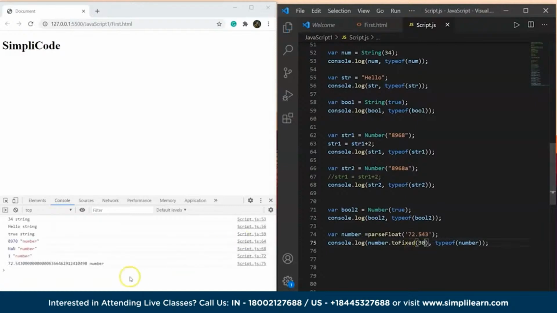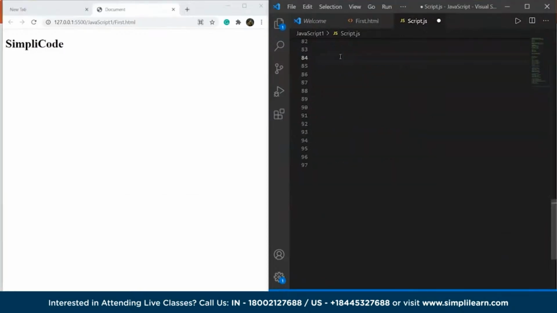Let's save it and see, it says 6366 and so on. Hope this is clear for you guys. By now you must have a clear understanding of data types and we know enough about variables in JavaScript. So without any further delay, let's go through operators in JavaScript.